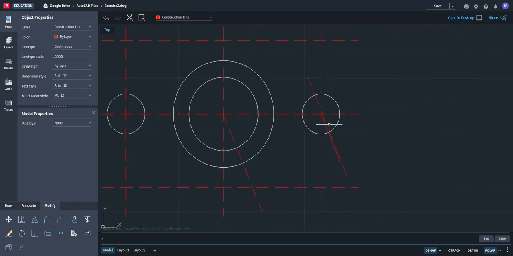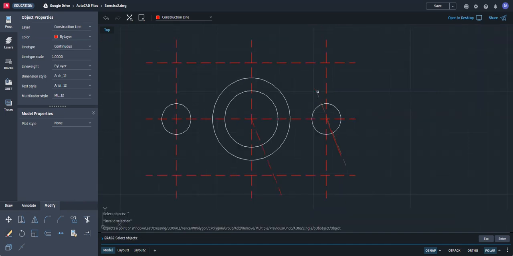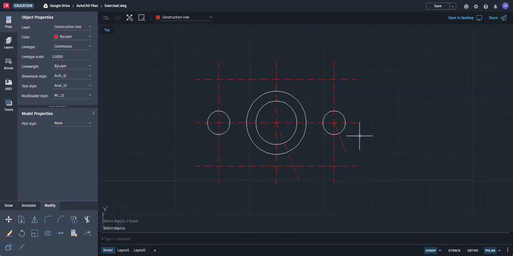So actually we can erase this other line now. But that's the angle that we're after. Erase this one now.